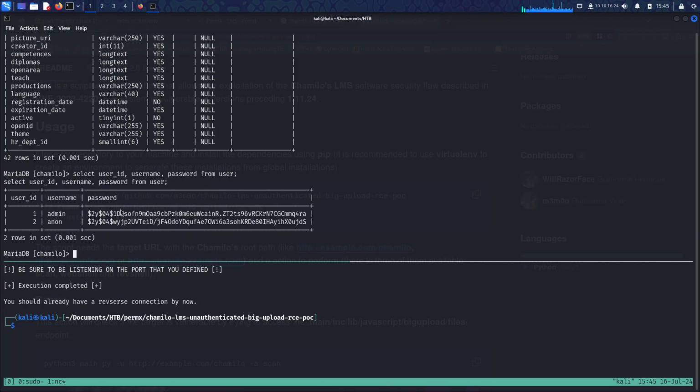Yeah, so we have got some hash over here. And we can see that it is a bcrypt hash for admin and the other user is anon. Okay, so actually when I was solving this lab, I tried cracking these hashes, but it didn't work. We know that we have a password over here.